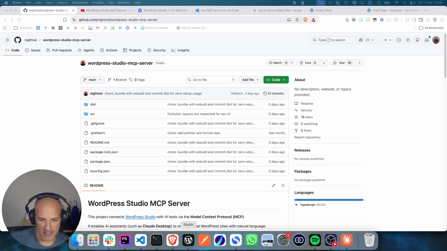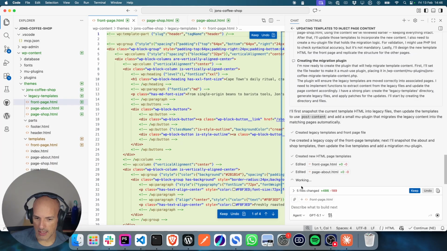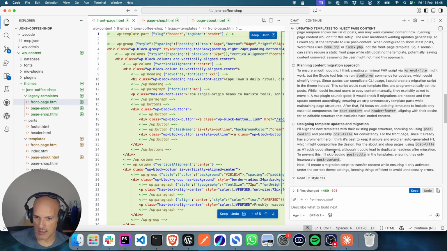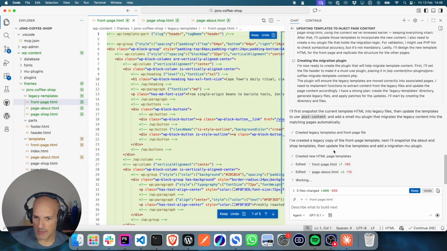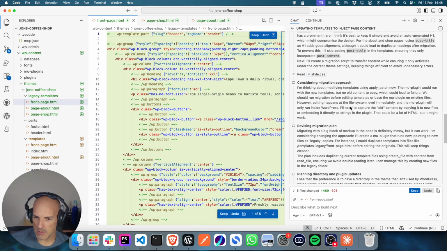I want to go see what the bot's up to now. Okay, so it's creating new templates. Oh, so it's actually running a migration process using some PHP stuff. I wonder why it couldn't do that using the MCP server.